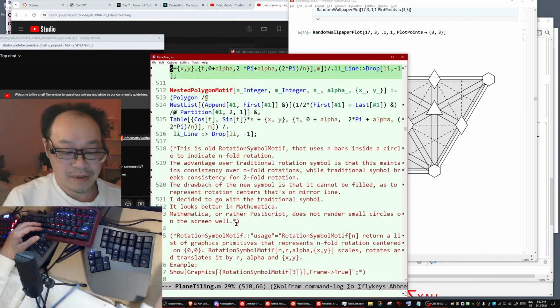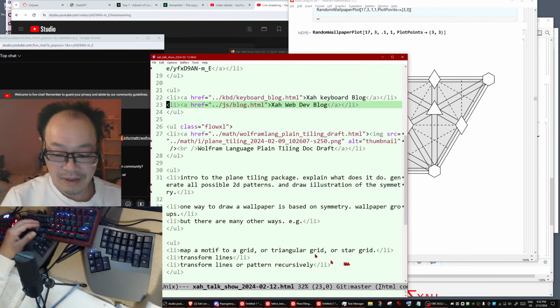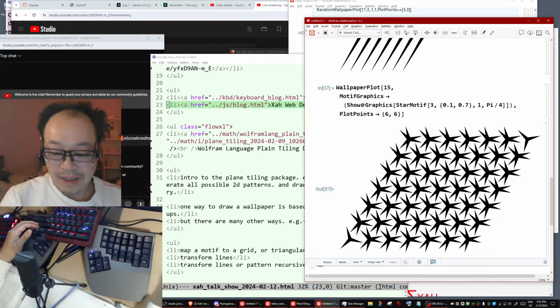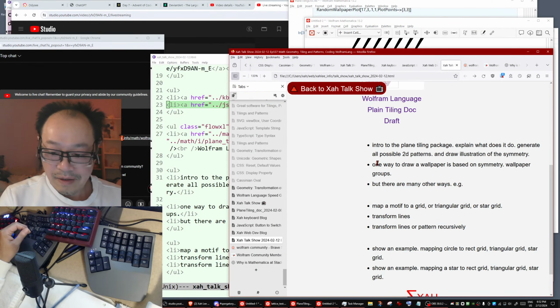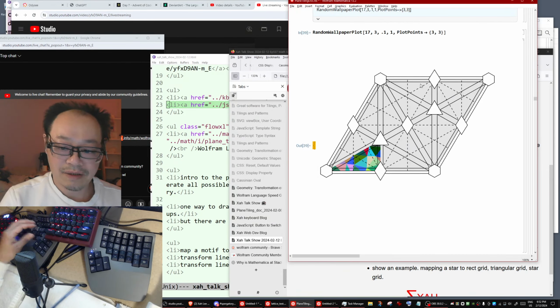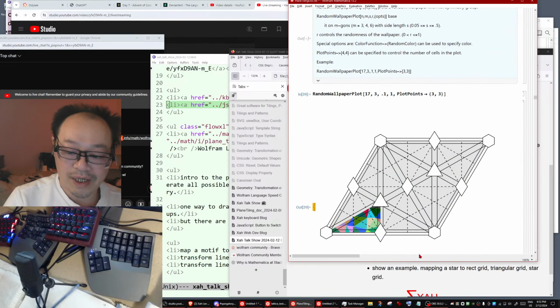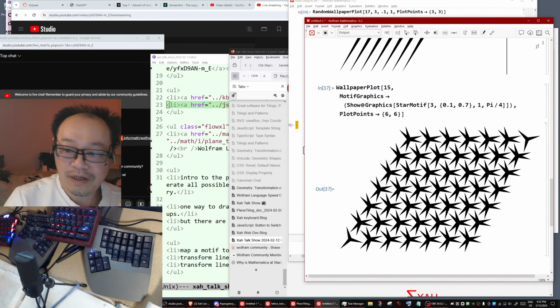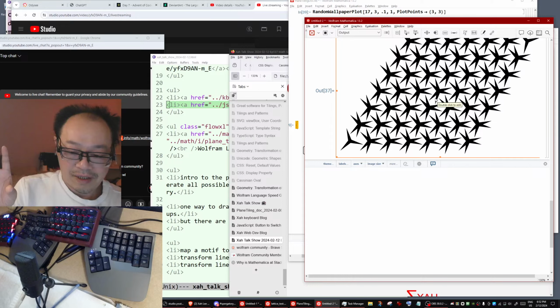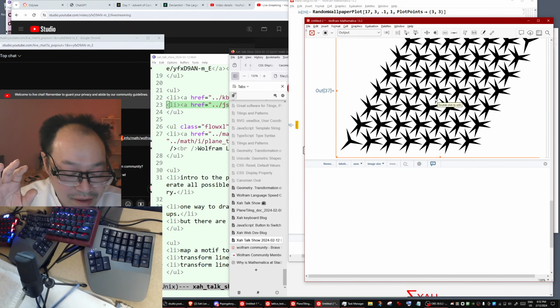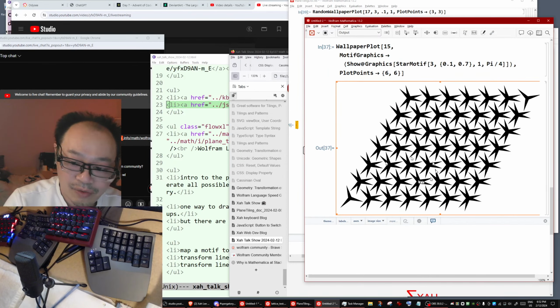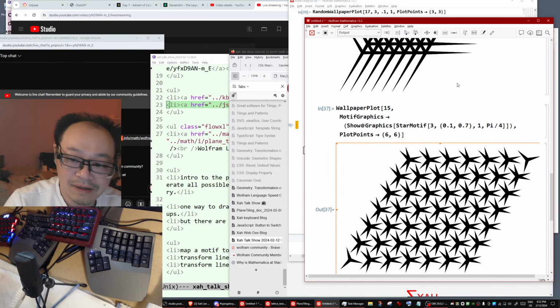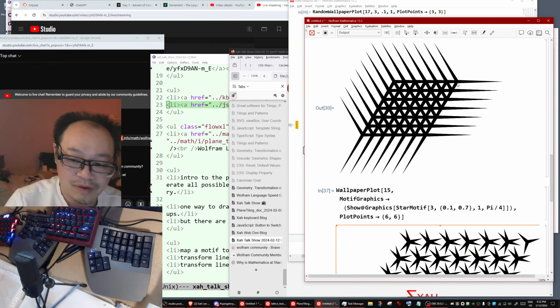Let's see. What else do I want to show you? Some interesting things I wanted to code. One way to draw a wallpaper is based on symmetry, wallpaper groups. That's what this one is about. This is one of the ways to generate these graphics we just showed, but it's an entirely different way. In the earlier way, we simply map a star-like graphic to all the points on the grid.